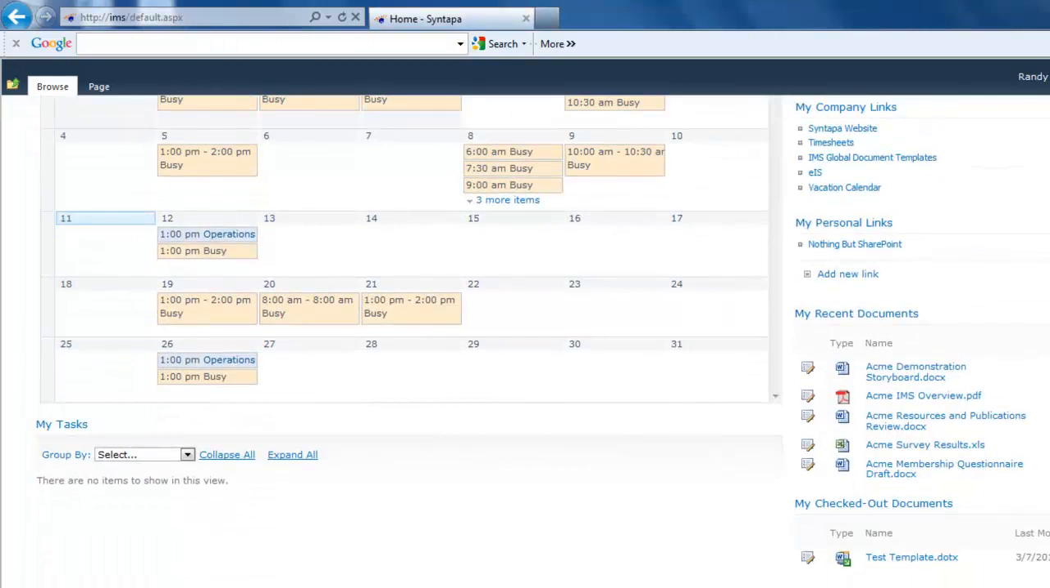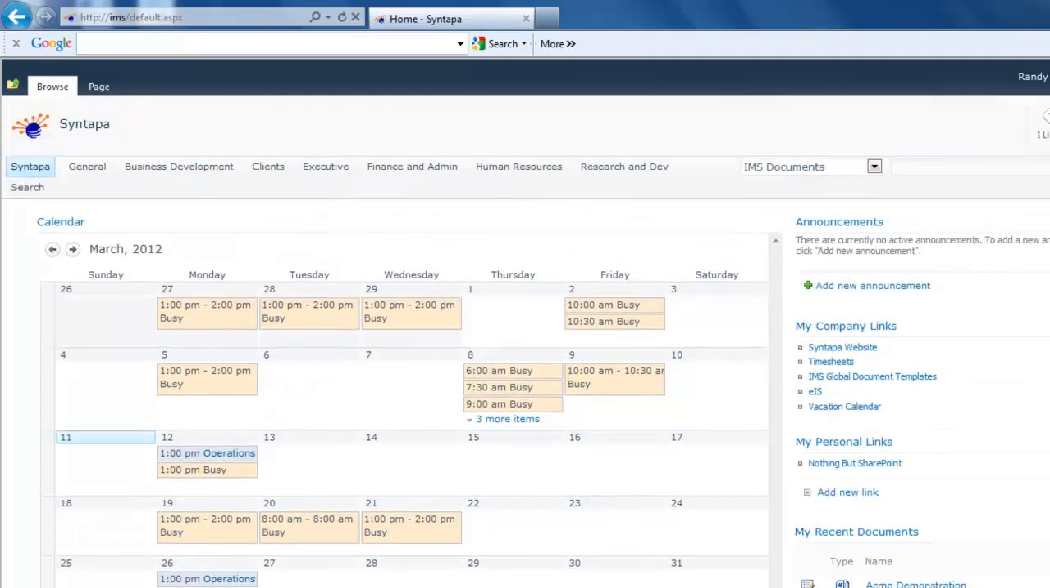Once again, this is a roll-up of all the different tasks from all the other teams or projects that I'm involved in. On the right-hand side, you'll see the announcements. Many people may say, what's the big deal about announcements? Well, the reality is that many of our clients have said that this significantly reduces, if not eliminates, the need for company-wide emails.